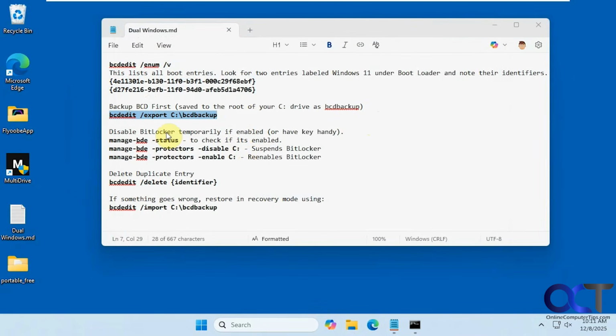All right, so now if you have BitLocker enabled on your computer, you should disable it first. Or if you don't, just make sure you have the key handy in case you get asked for it. So to check the status, you could use this command here, manage-bde -status.